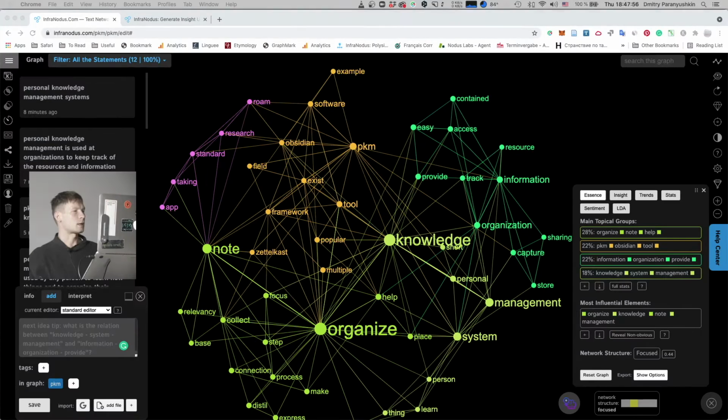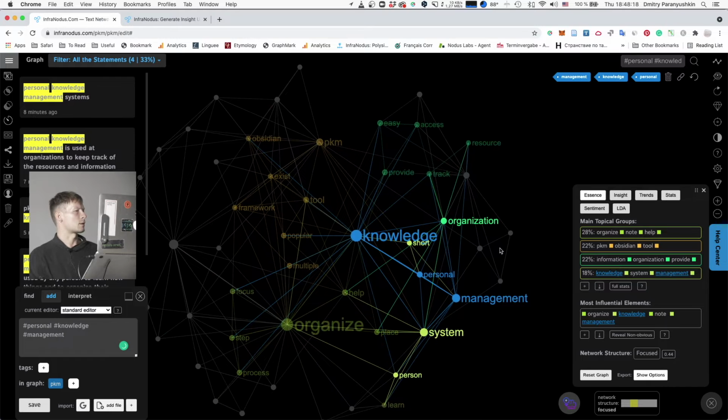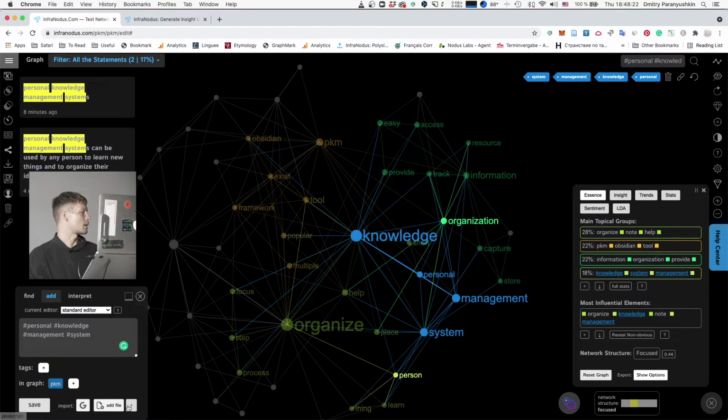Another thing that I can do at this point is to get some more inspiration. So for instance, now that I have this idea of personal knowledge, let's say I type in the search query actually here, personal knowledge management. Select this on the graph. You can also add system, why not? And then I want to get more inspiration.